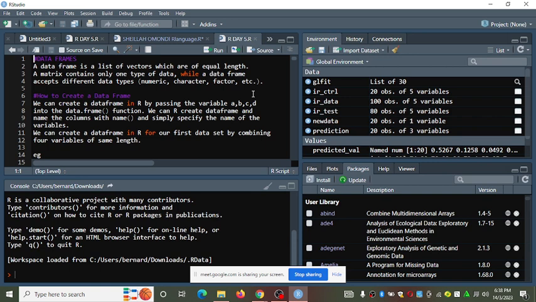A matrix contains only one type of data, while a data frame accepts different data types. So for example, in the data frames that we will be creating here today, you will notice that the storage accepts different data types. It can accept numbers, characters, factors, Boolean values, and all those things.